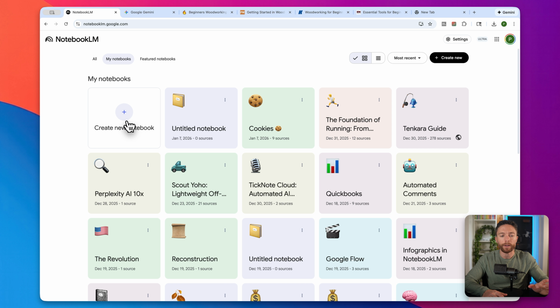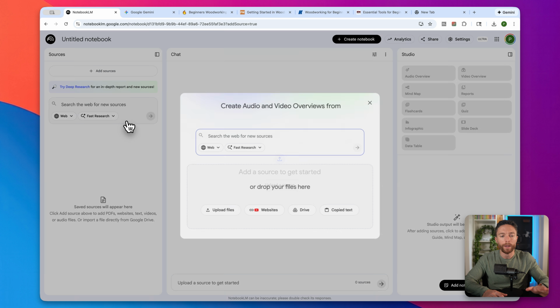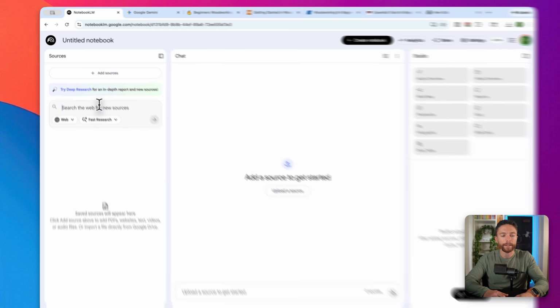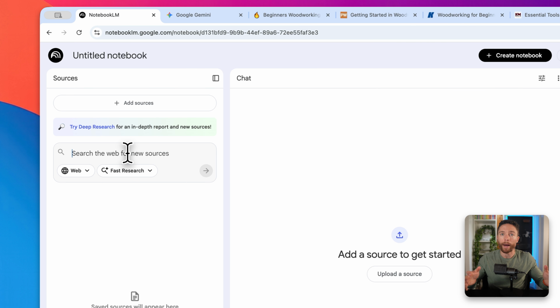So the first thing you have to understand is that when you are creating a notebook inside of NotebookLM, you have to make sure it's set up correctly. Otherwise, the slides you make with it are going to be inaccurate and they're not going to look nice. So the way that you do that is you have to be very particular about the sources that you save in here. So what most people do is, let's say they want to create a notebook about woodworking.